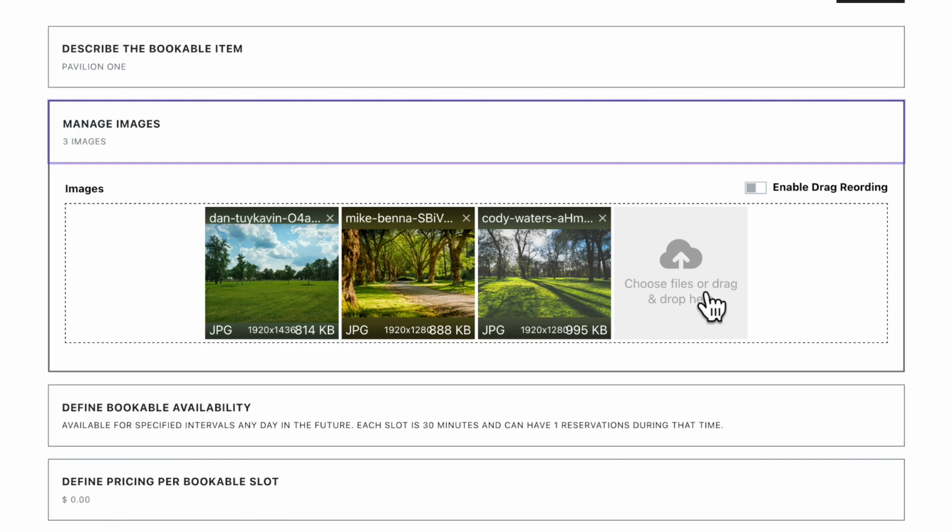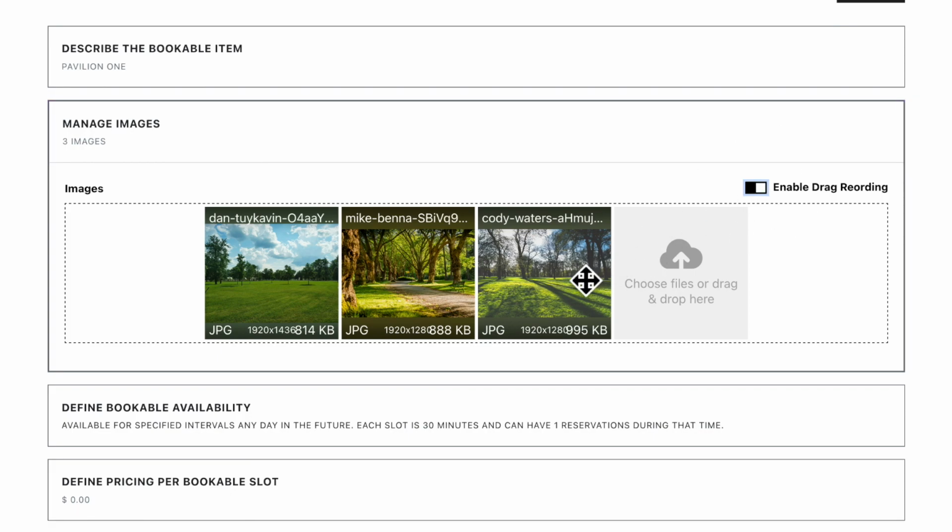Images are saved as soon as you upload them and do not require you to manually save them. To delete an image, just click on the X icon. You can also reorder them by turning on Enable Drag Reordering and just dragging them side to side as needed.